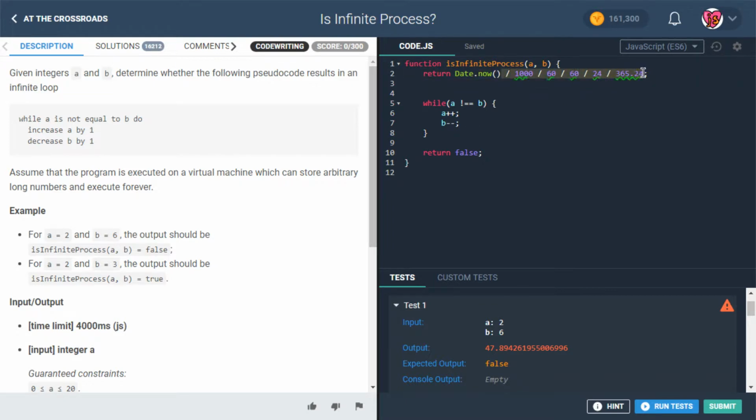Now, you might be thinking, how would it be useful here to know how many milliseconds have passed since January 1st, 1970? Maybe it doesn't seem all that useful. So here's what we're going to do. We're going to say start time is assigned the value of Date.now.